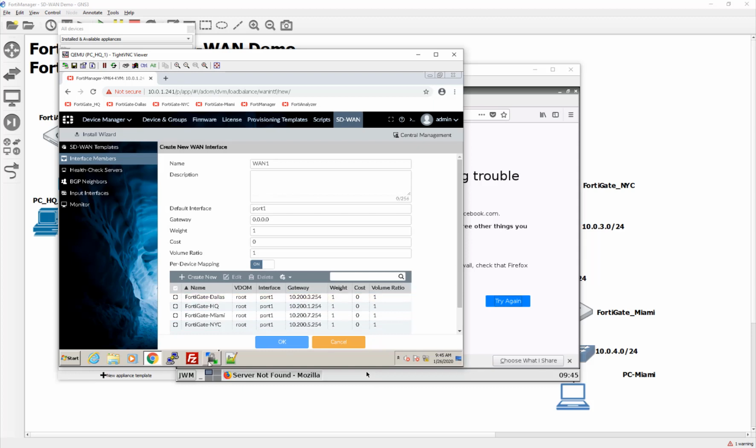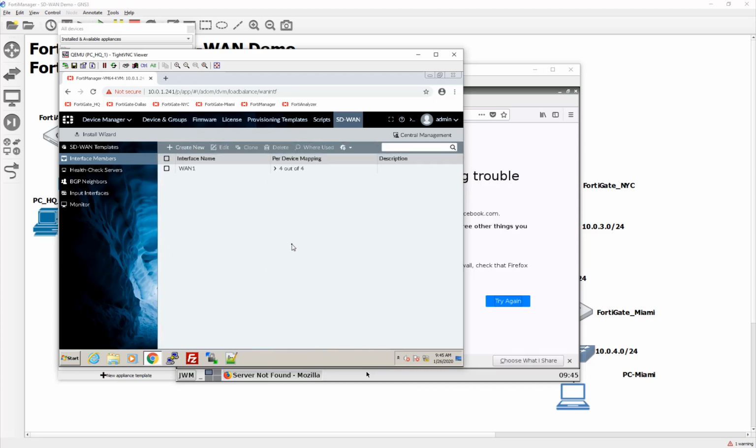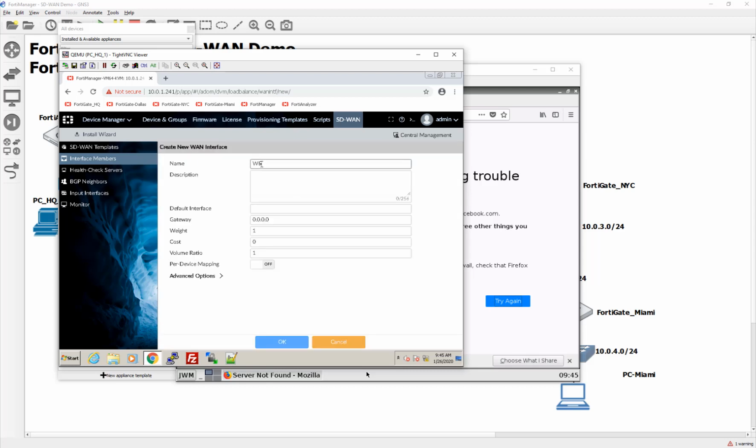Okay, so we got all the devices. It's WAN 1. All right. And because it's per device mapping, I'm just going to leave this the quad 0 if it lets me. Okay. And there we go. So let's go ahead and create WAN 2 now. All right. WAN 2.